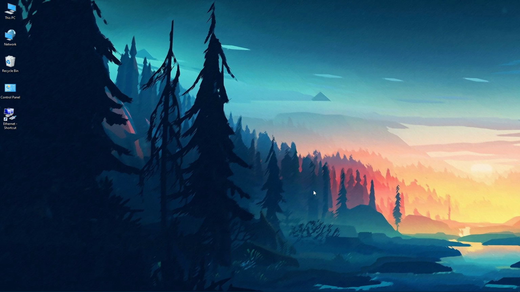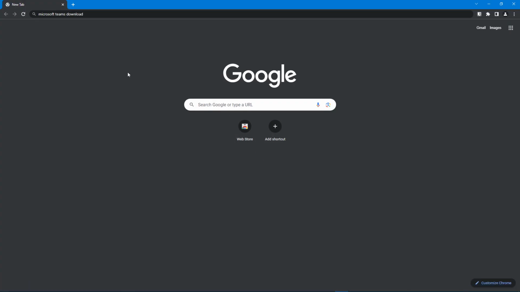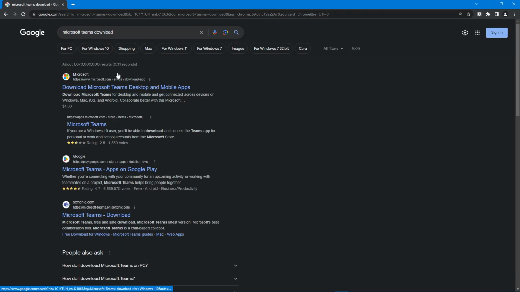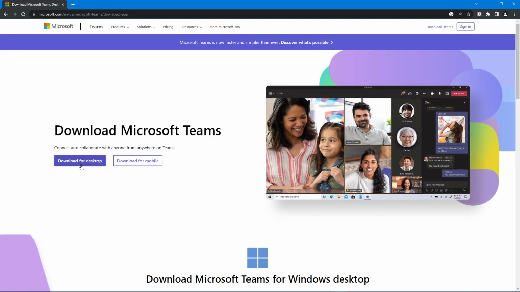Yeah, very easy. So open any of your favorite browsers. Type Microsoft Teams download. Once you type, hit enter. And the first result is Microsoft.com, download Microsoft Teams. Click on that and here you can see download for desktop and download for mobile.